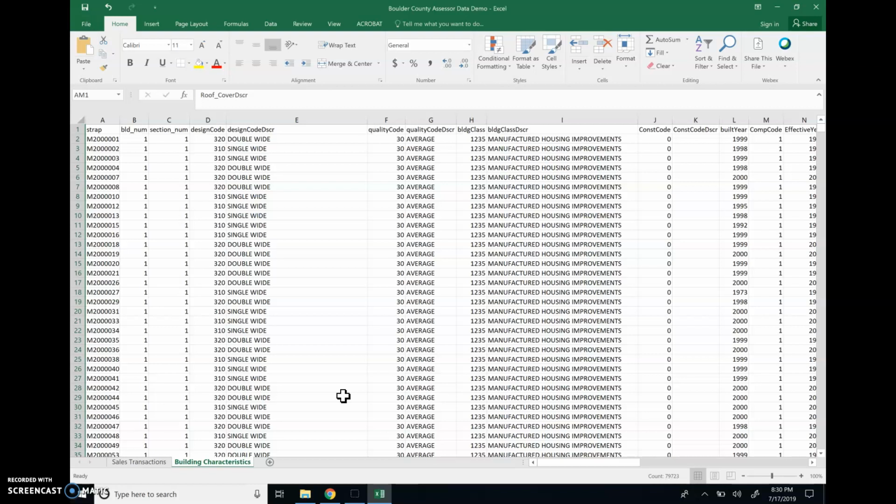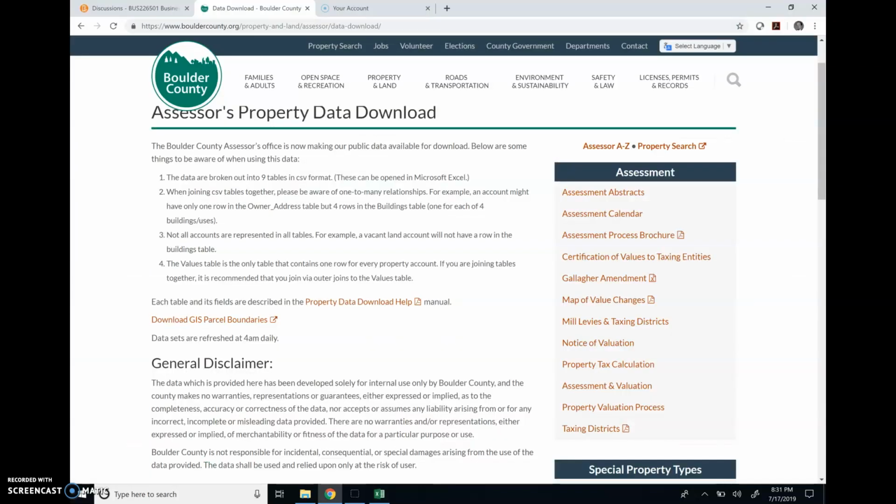So I'm going to pause here, and then we're going to deal with the data join after we deal with where we can find more information about what these columns mean. If we go back to the website, the Assessor's Property Data Download, when you just read through this, you see a little sentence here. It says, each table and its fields are described in the Property Data Download Help Manual.